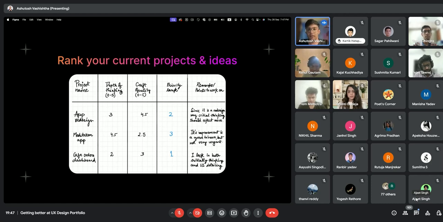Now, what is depth of thinking? As I told you, how deeply, how well have you thought about it? Is there substance in it or not, right? So rank yourself. Rank yourself for that project between 0 to 5. Okay? Similarly, rank yourself on the basis of craft quality.